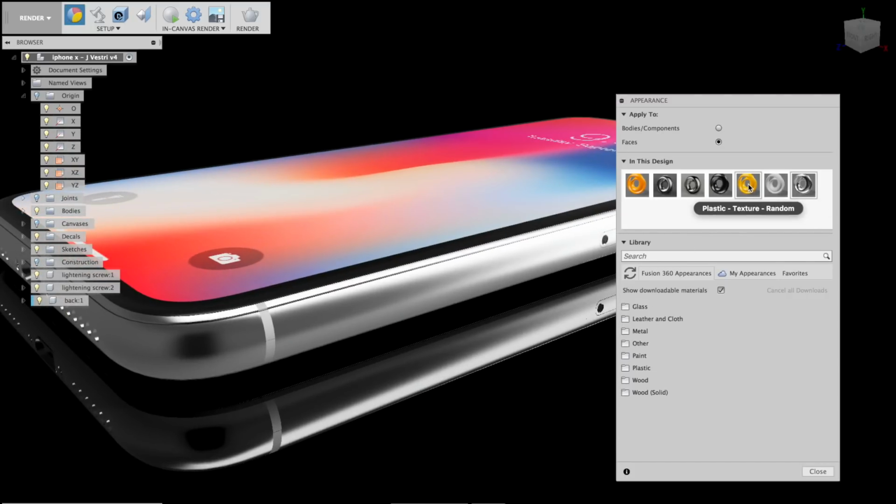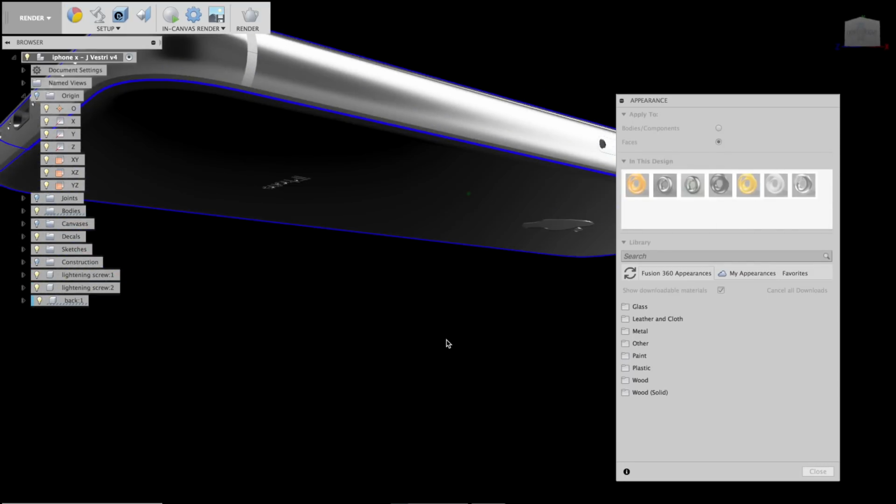Other materials I have. Look at this one, bright yellow. I know what that's for. That's for the case. Ignore. Next one. This one will be this top part here, this back part here.